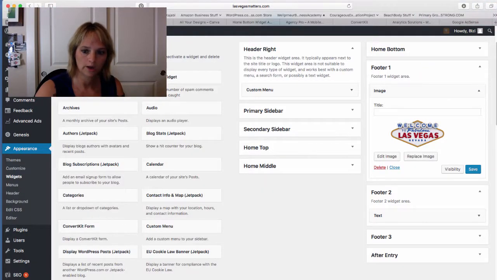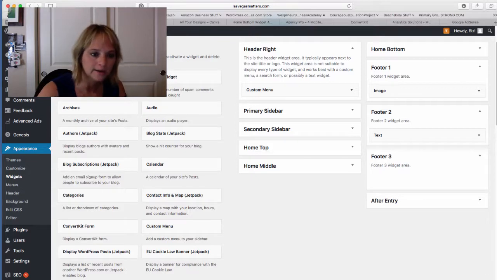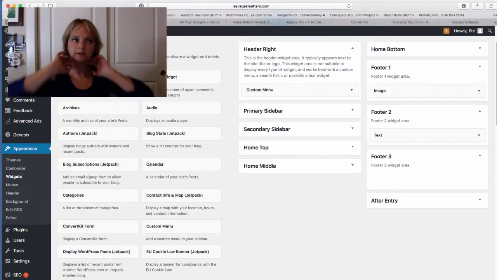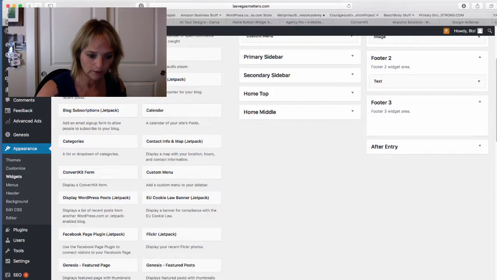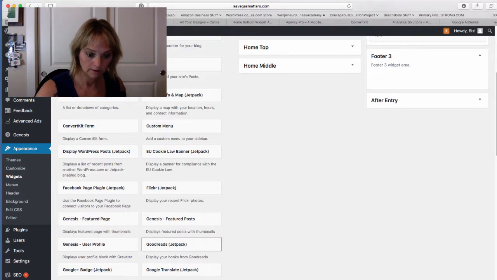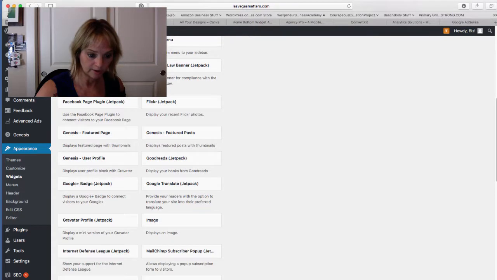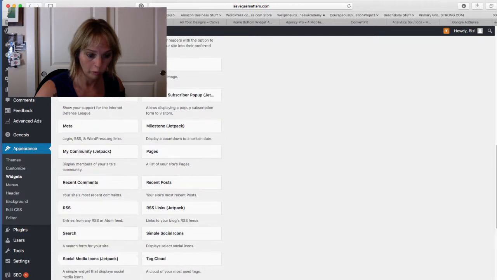So another thing that is good to put on the footer, on footer 3, we're going to find there's a lot of different things. You can put an ad, and put contact info in a map, like if you want to show where your business is. You can have a menu, you can have a form, a Facebook page plugin. Let's see, there's just all kinds of things that you can put on here. An image. Your recent posts, but I want to put my simple social icons on.